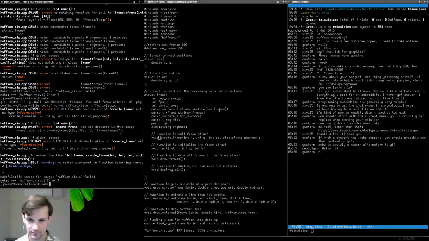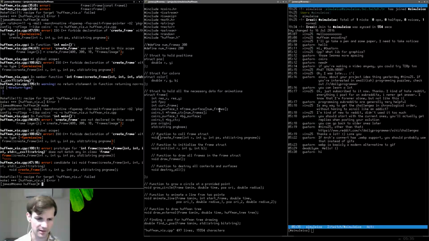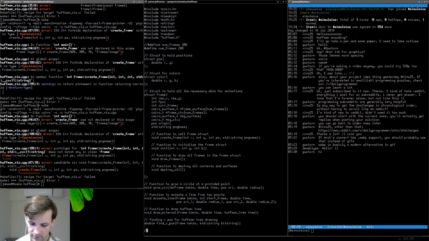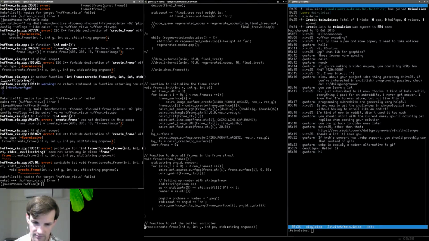Let's go to, actually, does this work? Not sure. Let me see. ISO forbids declaration of create frame with no type. Oh, let's go down to frame. Oh, sorry. Frame. Frame. Let's see if I can do this. There we go. Void frame init. Oh, frame draw frames. We want this one.